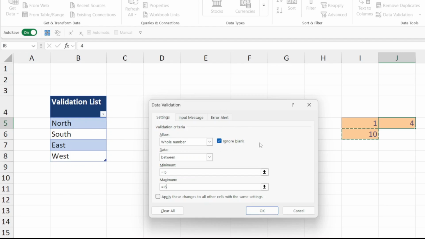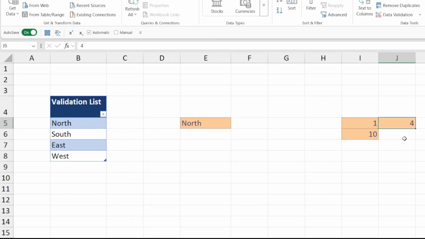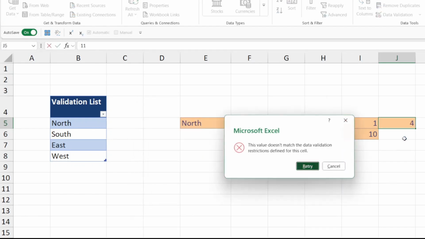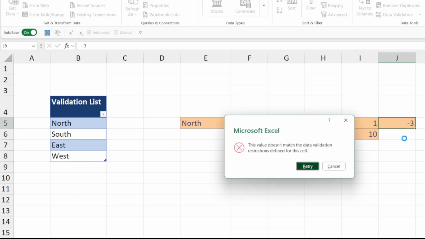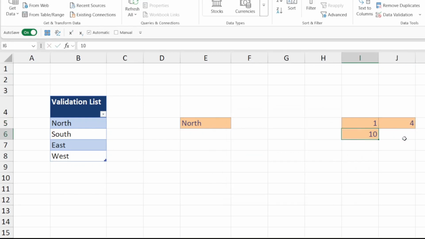By default, this ignore blank option is turned on. And what this allows us to do is the formula will still work. It will only accept numbers between 1 and 10. But if either of these cells is blank, with that ignore blank option ticked, the rule ceases to work. So I can now enter any value into that cell and the validation rule is turned off.